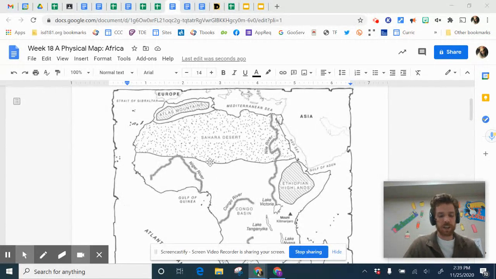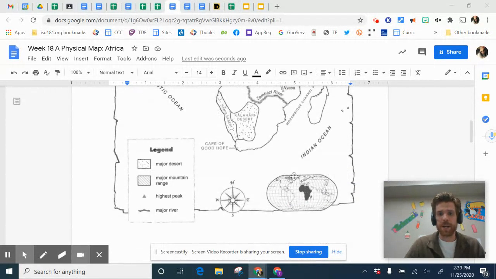So let's take a look at the physical map of Africa. Now, let's first back up. Here is the map of the world, and then we have an inset map here that shows us that we're working with this continent of Africa. And I might have said country of Africa. I do apologize. Africa is made up of many countries. It is a continent. Here's our compass rose. Not as flashy as last week.